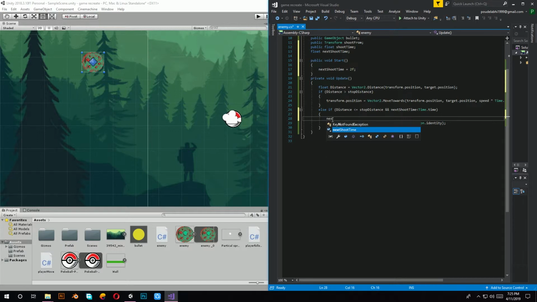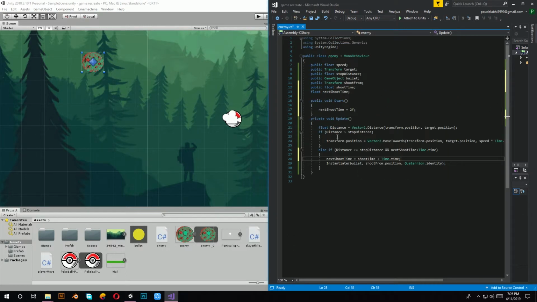And inside the else if condition, write nextShootTime is equal to shootTime plus Time.time. So what's going on here is that first our nextShootTime is set to 2. So until the game time is more than 2 seconds, the enemy will not shoot. Once more than 2 seconds of time is gone, then it will shoot and make nextShootTime equal to Time.time, which let's say is 5 seconds right now, plus shootTime, which we will declare as 3. So it will be equal to 8 seconds.